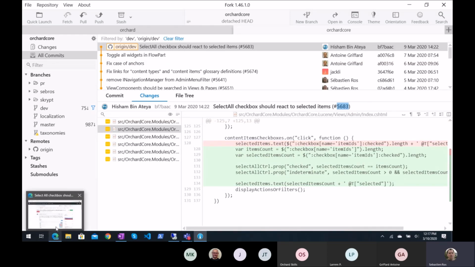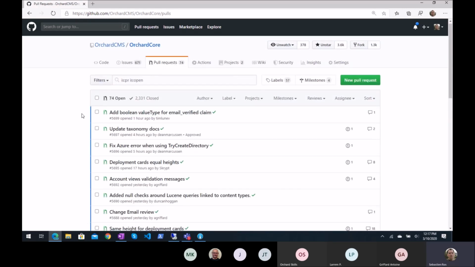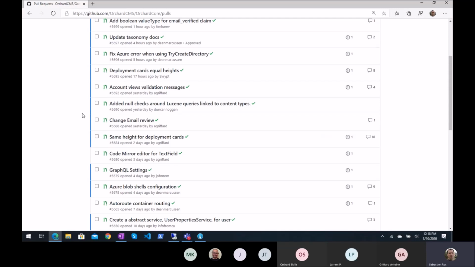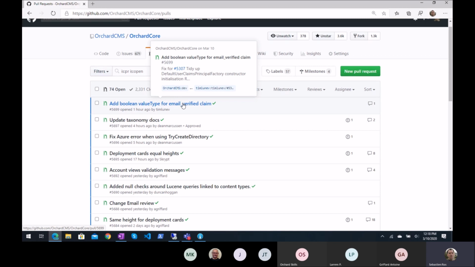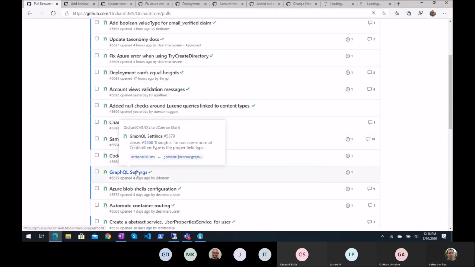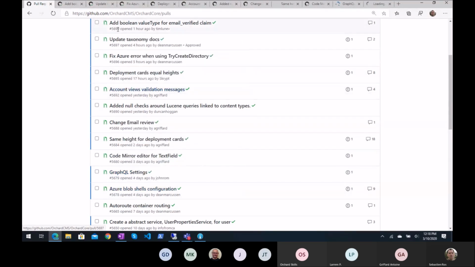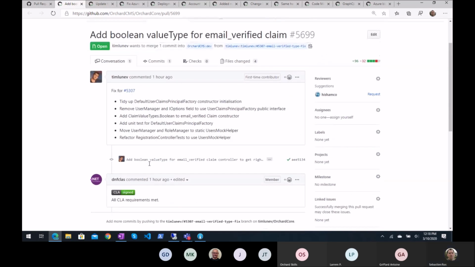Not that much. PRs, because we have time. So they're all new here. Interesting. Add Boolean value type for email verify claim. Let's look at it. Oh, this one is ready now. It was draft not a long time ago.